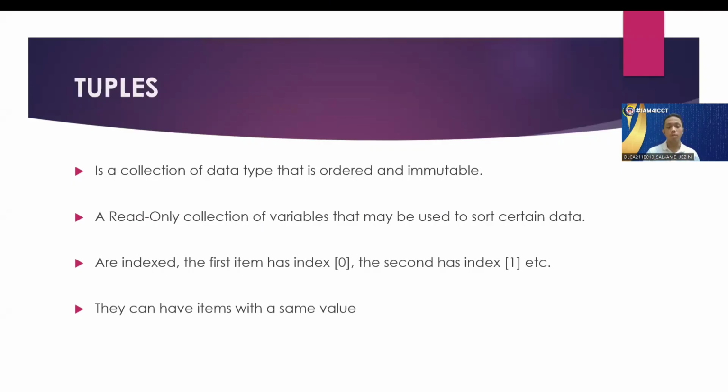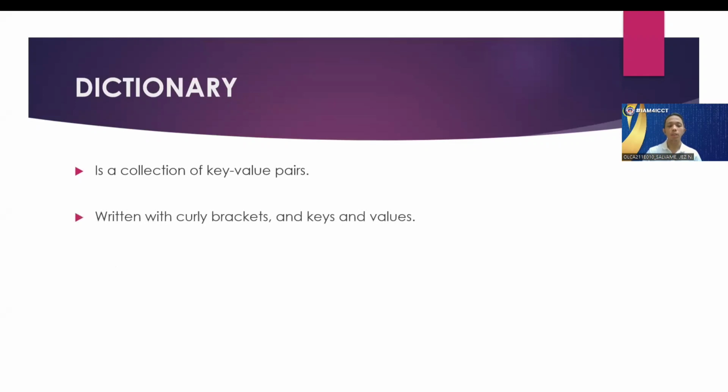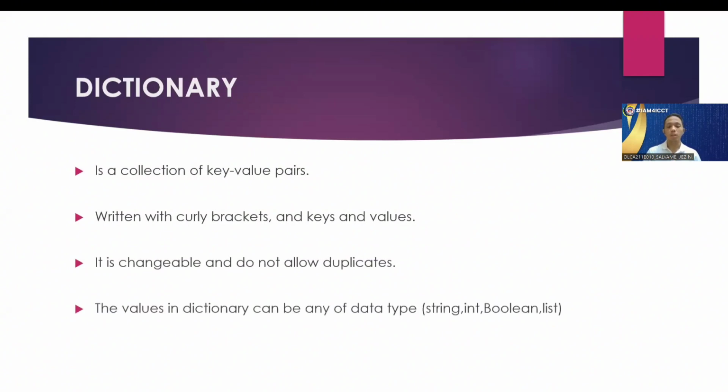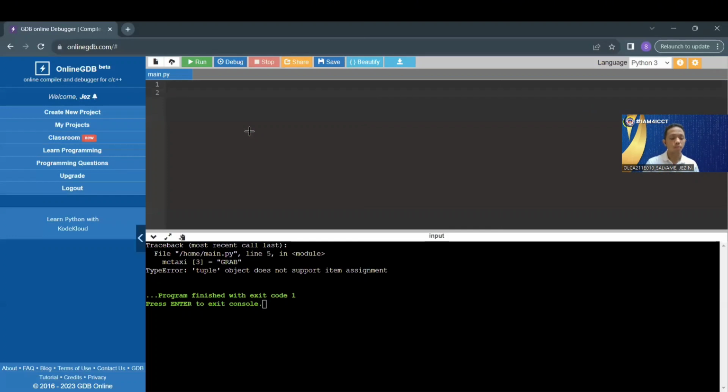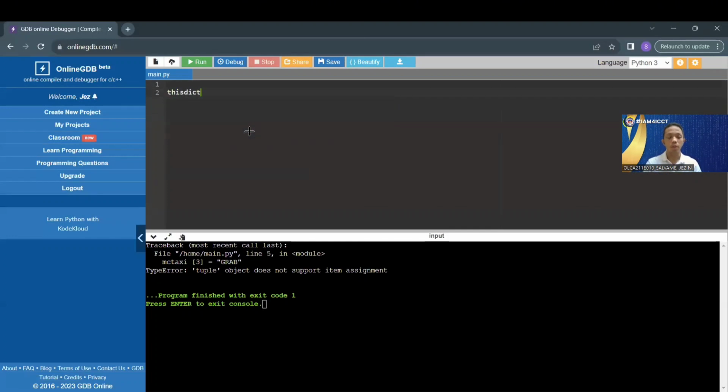Now, let's proceed naman sa next topic, dictionary. Dictionary is a collection of key-value pairs written with curly brackets. It is changeable and does not allow duplicates. The values in a dictionary can be any data type: string, integer, boolean, or list. Now, try ulit tayo ng example sa compiler.